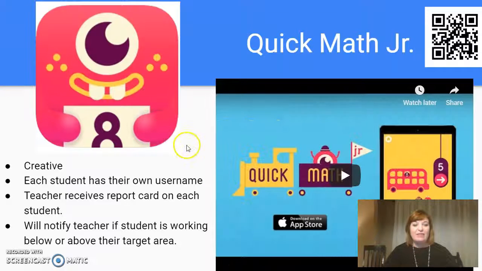Okay, so that is a quick overview of Quick Math Junior. Let me share some reasons why I think this is a good quality math app when I was researching it. First of all, it is creative. You'll notice the music is fun, there's vivid colors, there's lots of icons and pictures moving on and off the screen. It has little monsters that you have to manipulate to help you answer the questions.